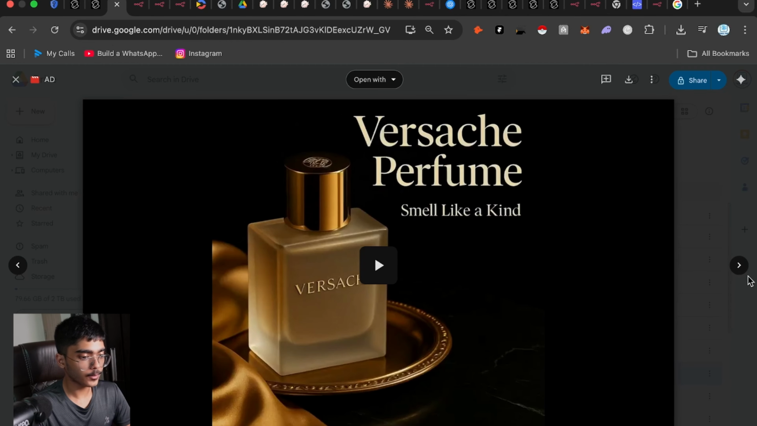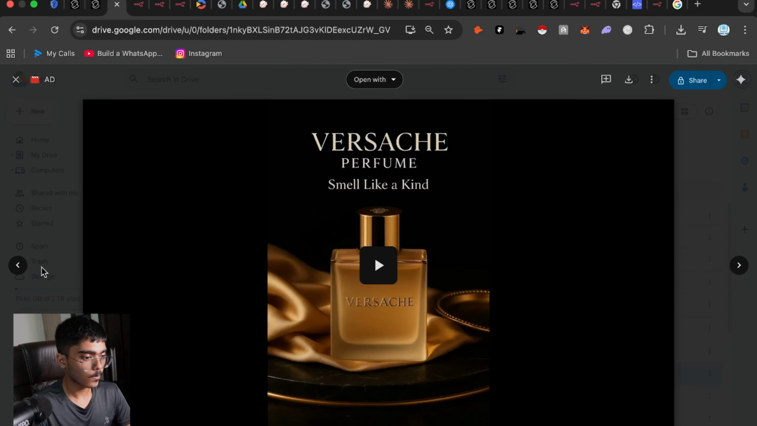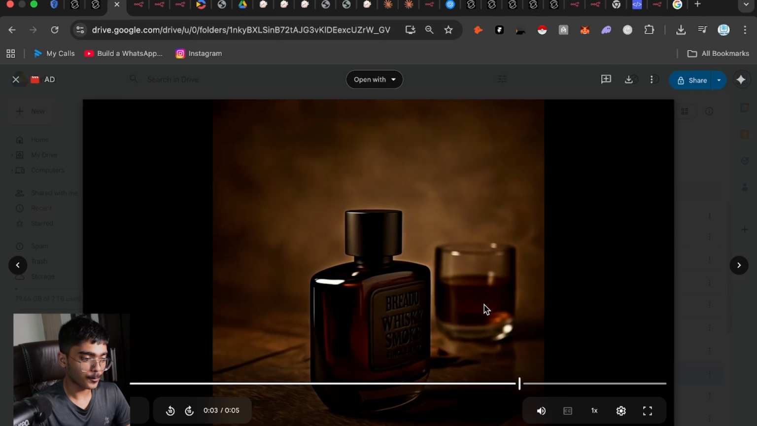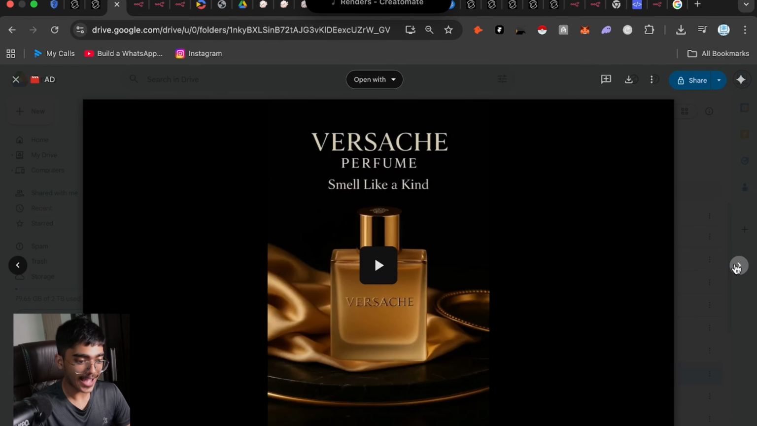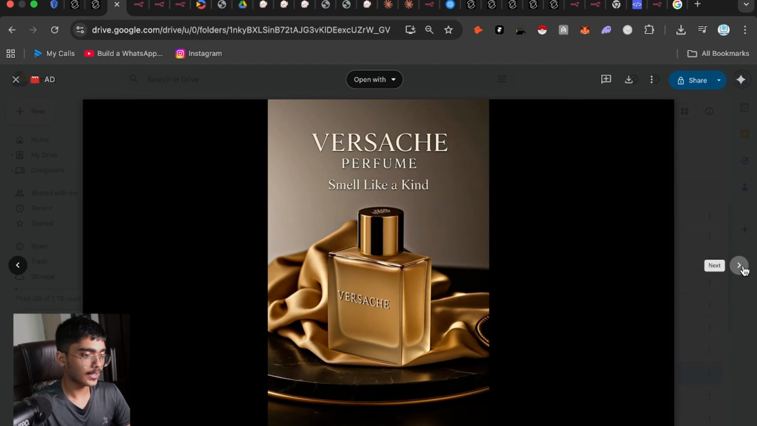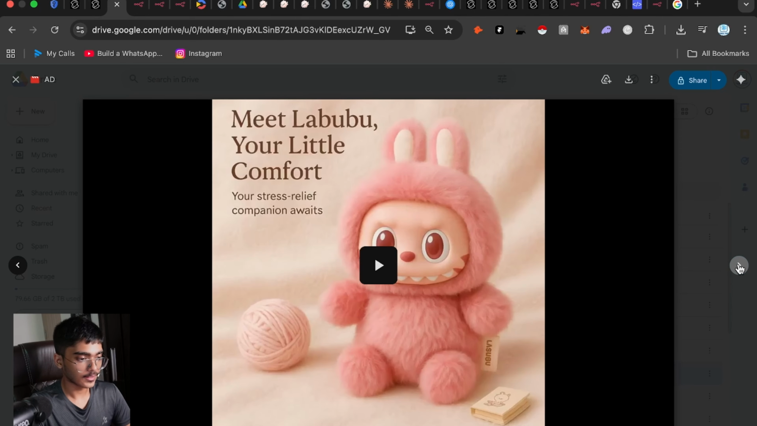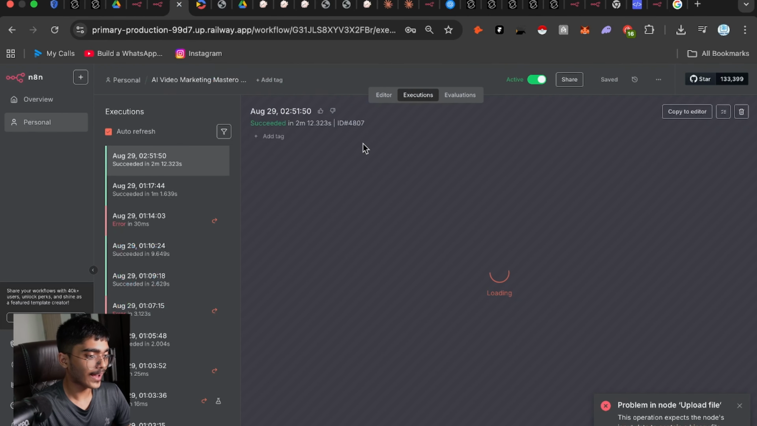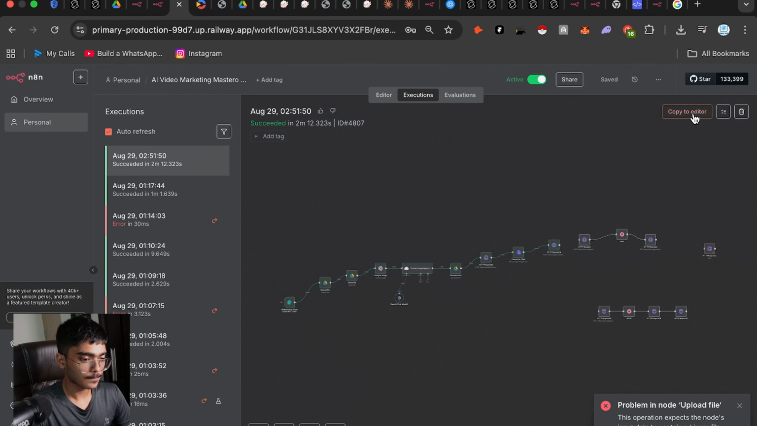So I've been mostly doing these smoking experience ones. I mean, come on, guys, you can't deny it's not cool. This is actually some, I don't know, whiskey glass and stuff. It's actually really cool stuff, man. I'm not gonna lie, it looks incredible. Perfumes: smell like a king. It's supposed to say king. So whatever, man. But again, pretty good. I'm not gonna deny the fact that it looks cool. It does. Copy to editor.